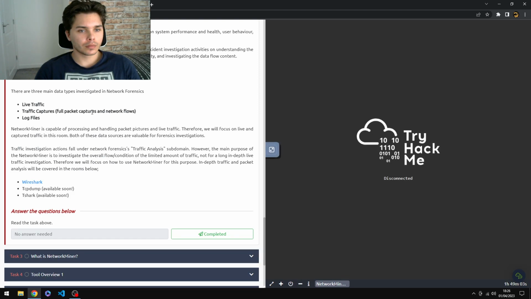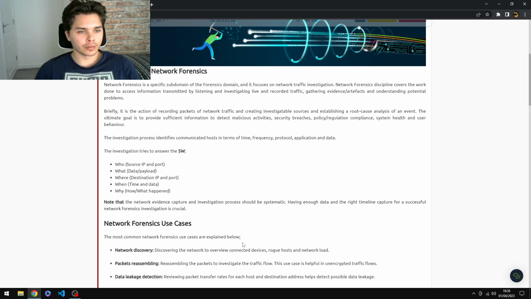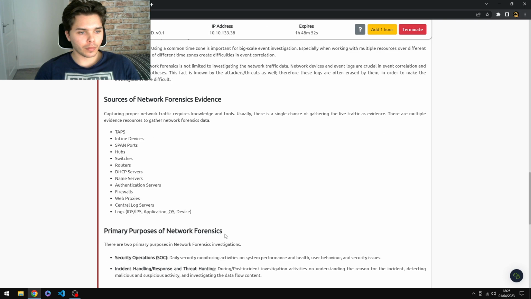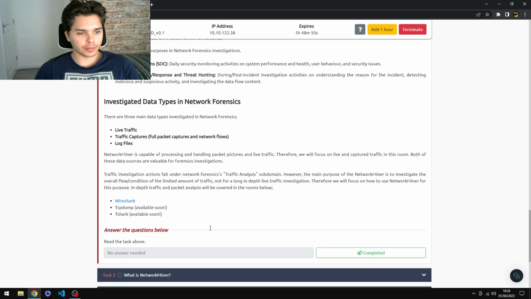Investigated data types in network forensics. There are three main data types investigated in network forensics: live traffic, traffic captures (full packet captures), and network flows, and log files. NetworkMiner is capable of processing and handling packet captures and live traffic. Therefore, we will focus on live and captured traffic in this room. Both of these data sources are valuable for forensics investigations.